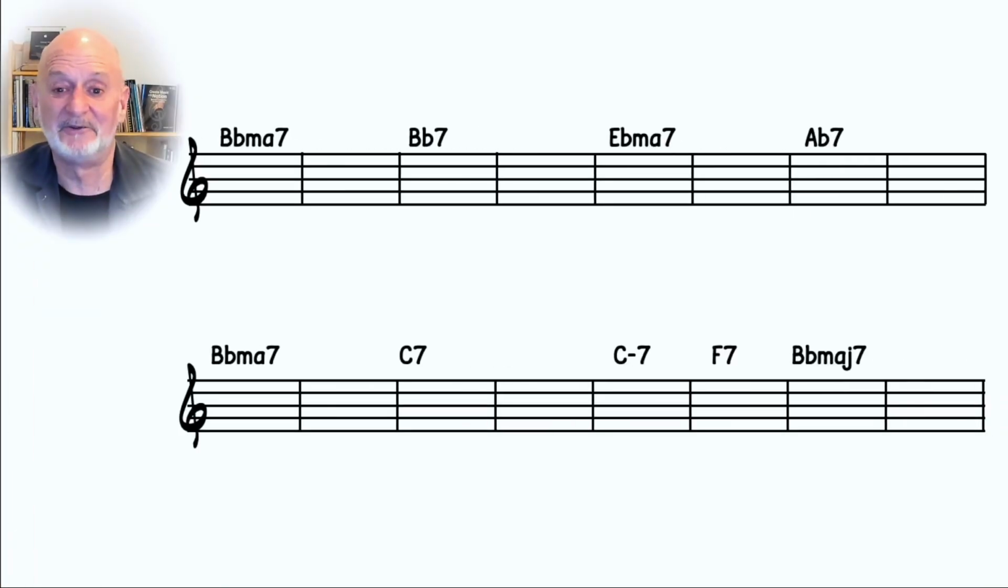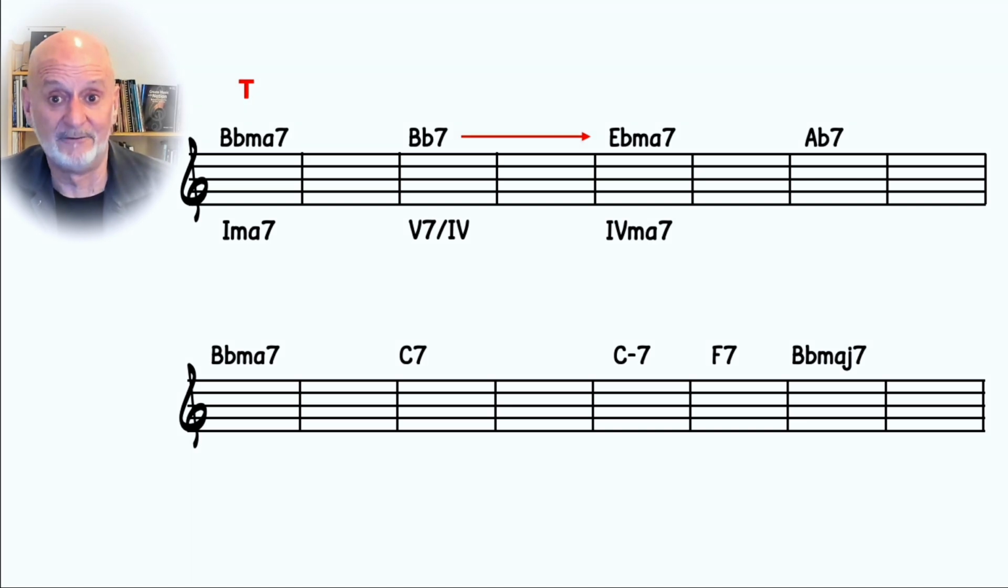Here we have the A section of Cherokee. The framework couldn't be more clear. It starts on a 1 chord, followed by B flat 7, which is a 5-7 of 4 going to 4, E flat major 7. So both of those are subdominant chords. The subdominant minor chord here is A flat 7, the flat 7-7, which creates the backdoor cadence to the tonic.